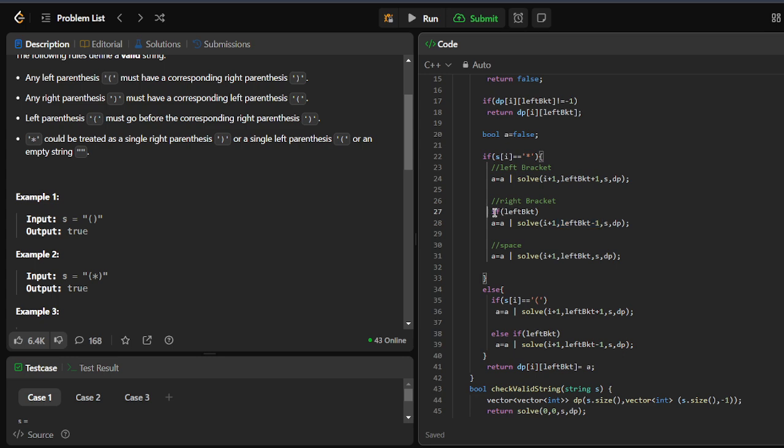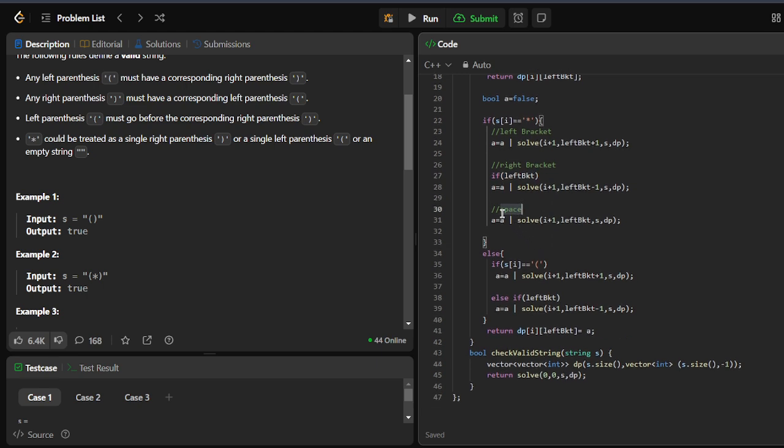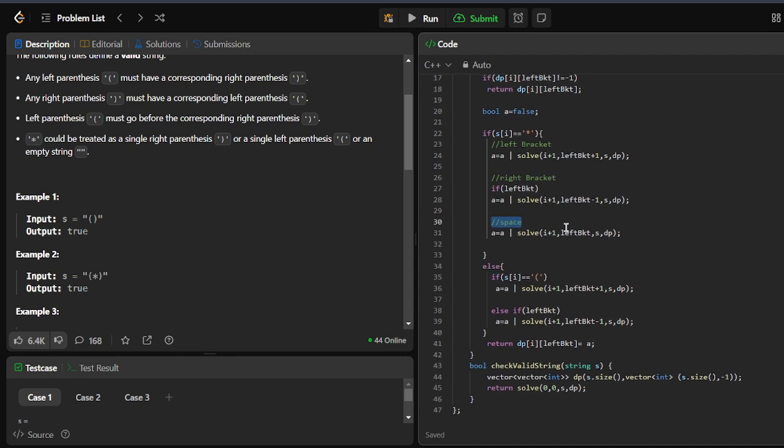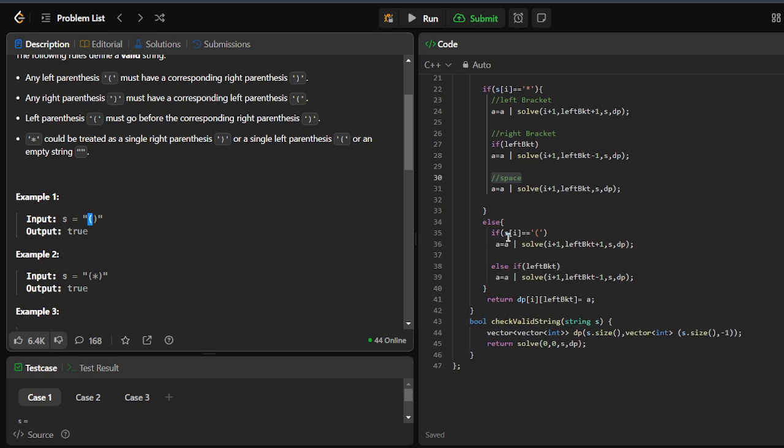You simply ignore this. Now if our star behaves as a space, we simply do not change the left bracket count. But what do we do if s[i] is an opening bracket or a closing bracket? If s[i] is an opening bracket, we increase the count of the left bracket, and if it is a closing bracket, we decrease it by one. Now understand why I am writing this.